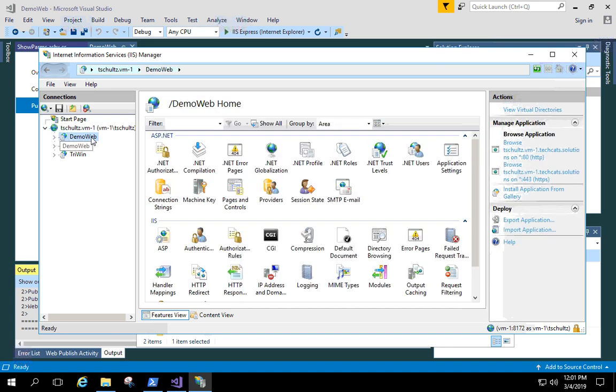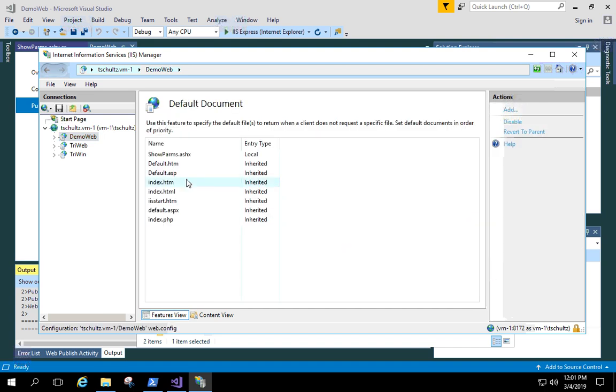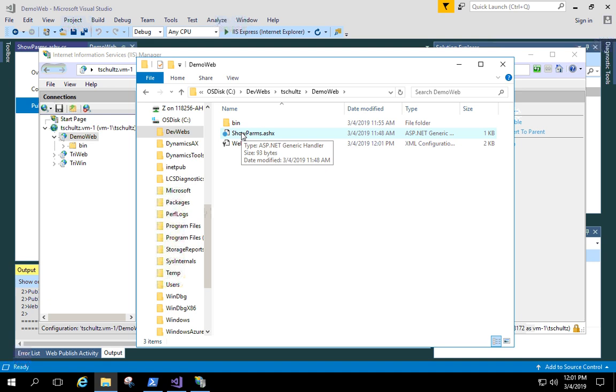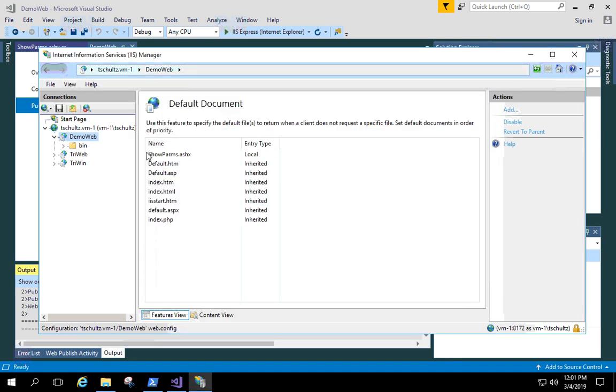Now if I look at Demo Web and its default document, I put showparms.ashx on the top. And what that says is, look in the list. If you see showparms.ashx, then put it up automatically. If you don't see that, go to the next one, go to the next one. If you don't see any of these, then just say, I can't see anything.